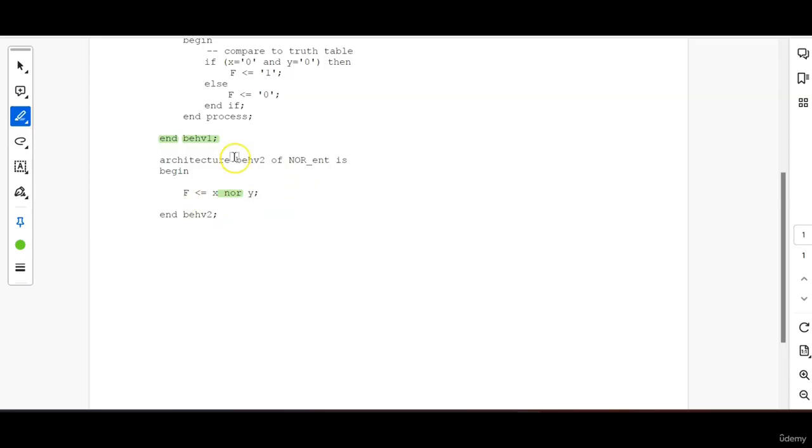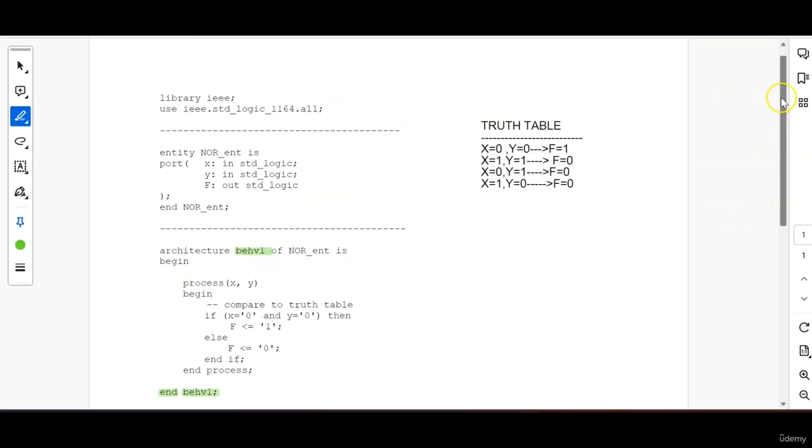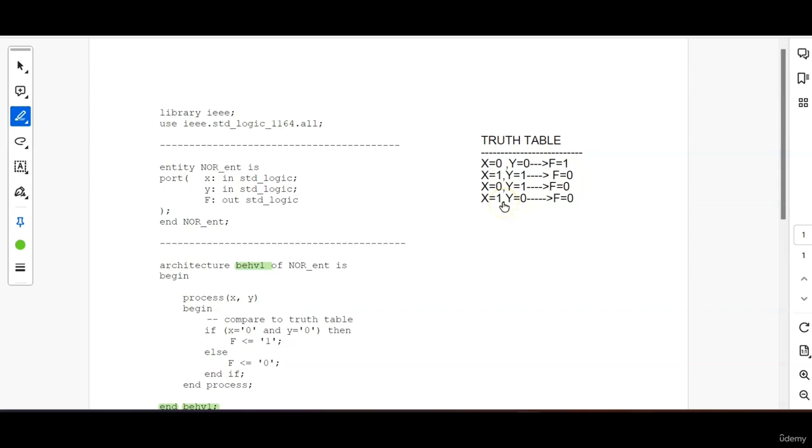So here, how to write the second architecture? Again, use the architecture keyword, the second architecture name, that is behave2, of the same entity name is begin. F is assigned x nor y. So we take the NOR operation between the two input signals and the output will be assigned to f. And end the architecture name, which will be the same as this. So this is how we write the behavioral code for a NOR gate.